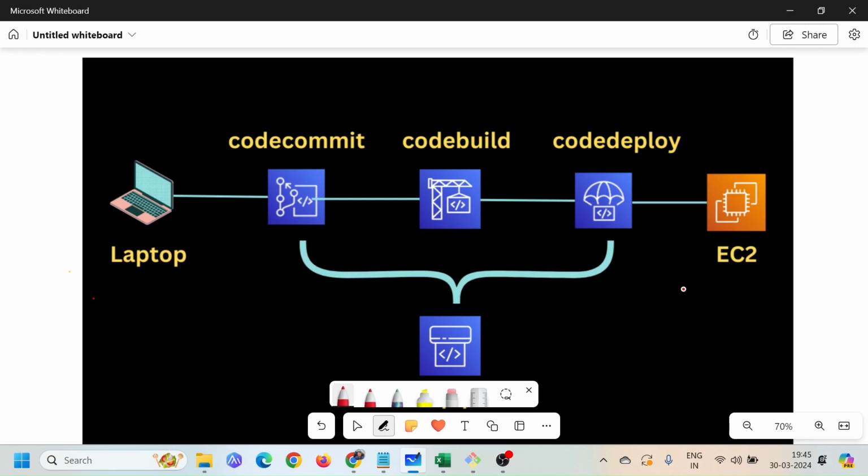So let's go ahead and discuss the CodeBuild service. Till now we know the workflow: the code gets pushed from a laptop, or a developer pushes the code to the CodeCommit service. Once we have the code available in CodeCommit, we would like to take that code and build it. So from AWS we have this particular service, which is the CodeBuild service.